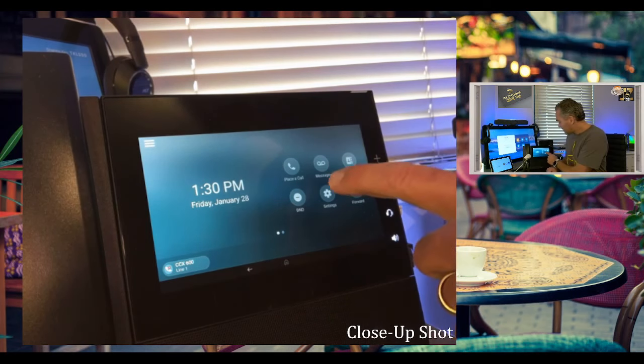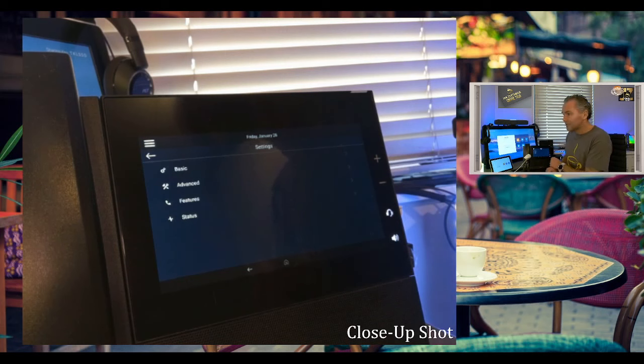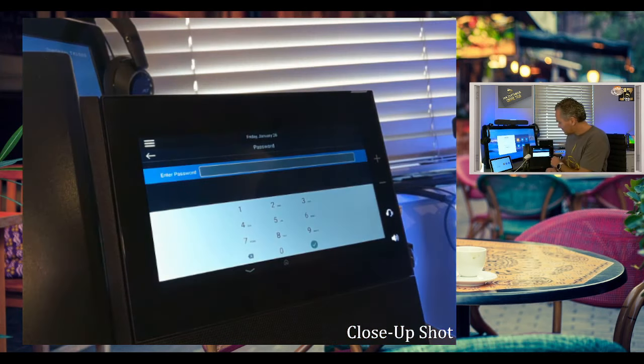Similar. So we go here to settings. We go to advanced settings right here.